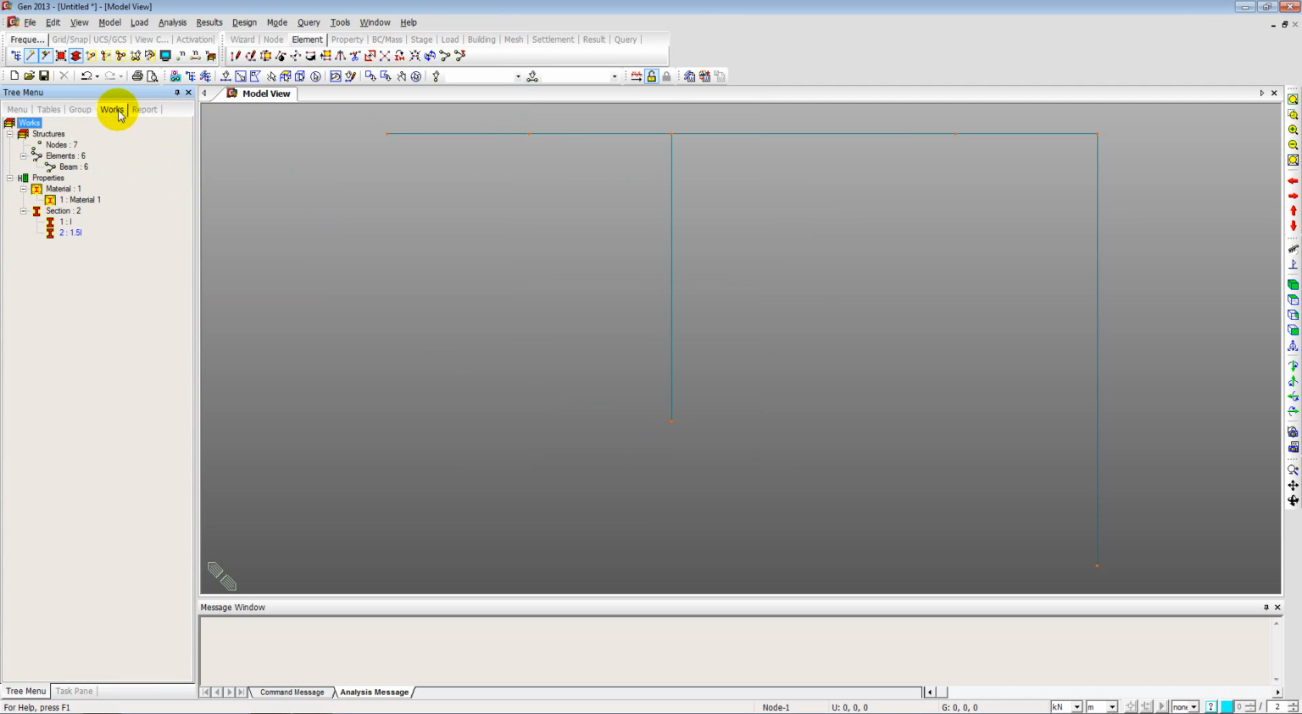So we go to works tree here, and we find that all the properties are marked in black, but one of them is blue. Blue in the software means that these sections have not been assigned to any element, so they need to be assigned. All the elements right now have section number 1, or I, moment of inertia is I. We can check by double clicking. If I double click on this section property, you can see everything is highlighted.